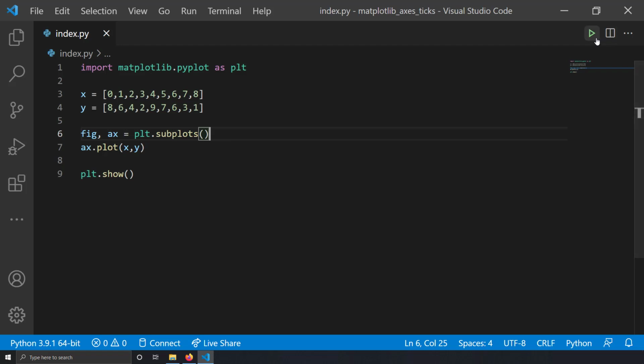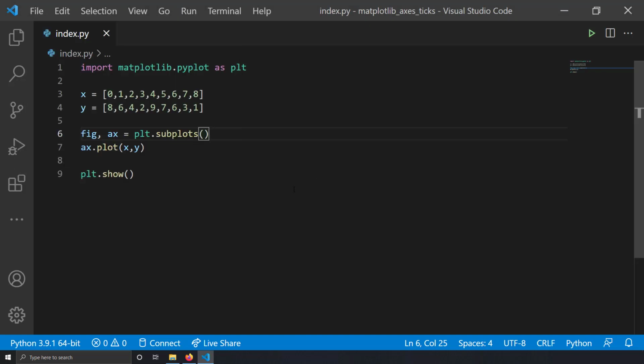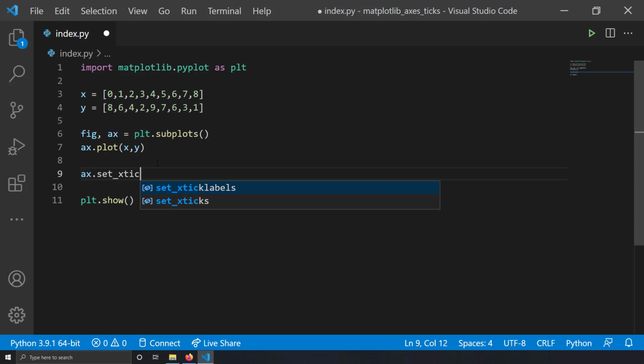So now if I run this, you can see I've plotted the data on a matplotlib subplot, and by default matplotlib has decided where the ticks are and what the tick labels should be. So now we are going to override the positioning and the labels of these ticks. For that, I'm going to use ax.set_xticks to control the positioning of the x-axis ticks.